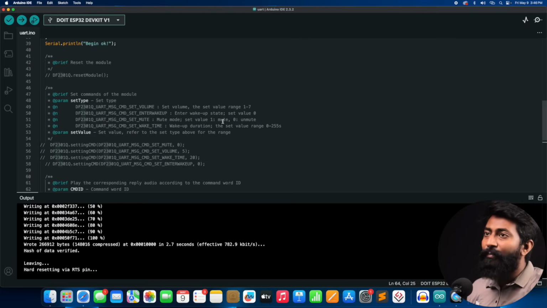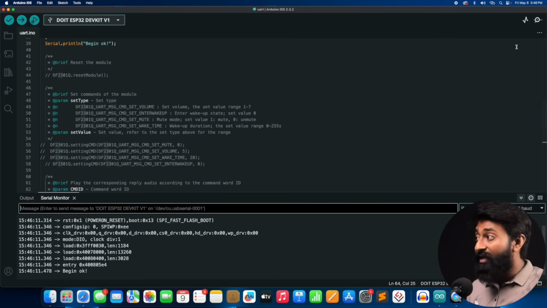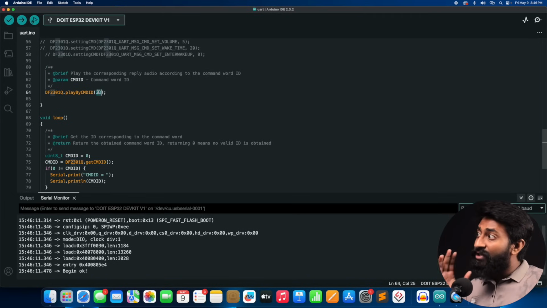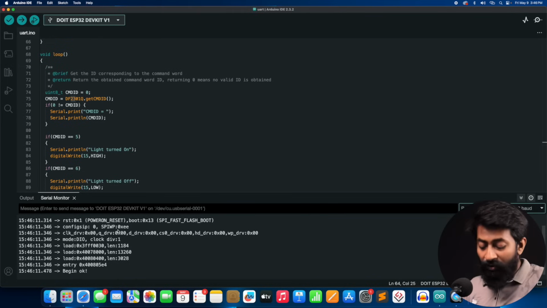Okay, so code is successfully uploaded. I'll open the serial monitor and let me just press the reset button here. Done. Okay, so as you can see, it said done. It's because the response for the ID 23 was done. Mistakenly I have said okay, but it was done. That's why it played done. Okay, now it's inside the loop and now it is waiting for the command. So let's try to test it out.